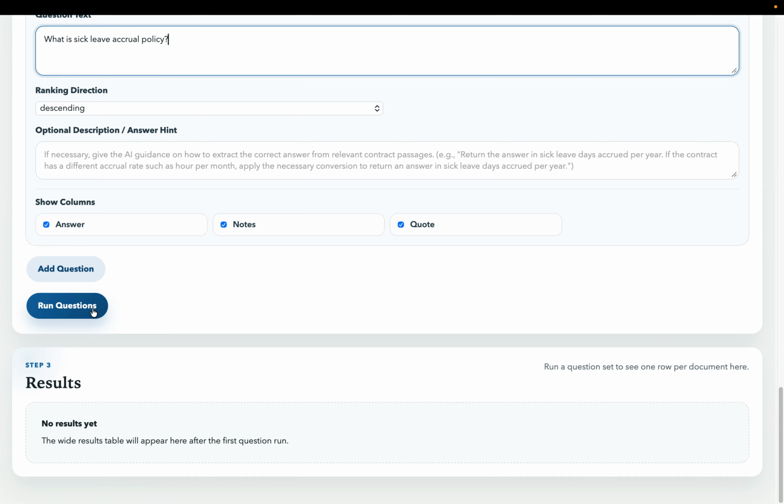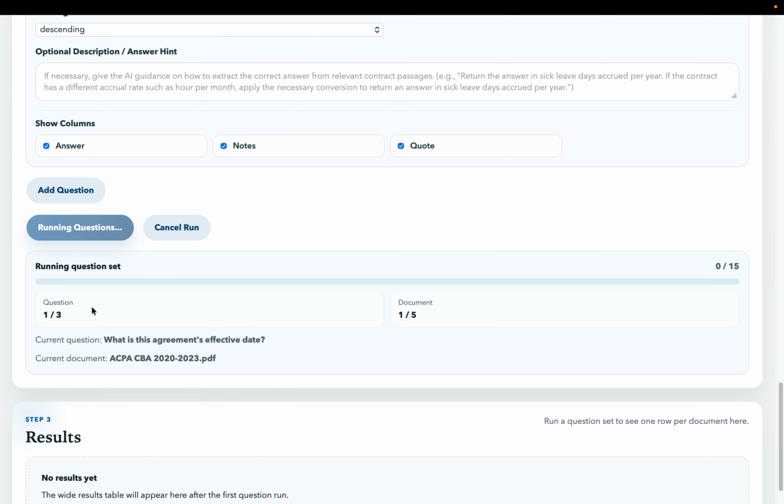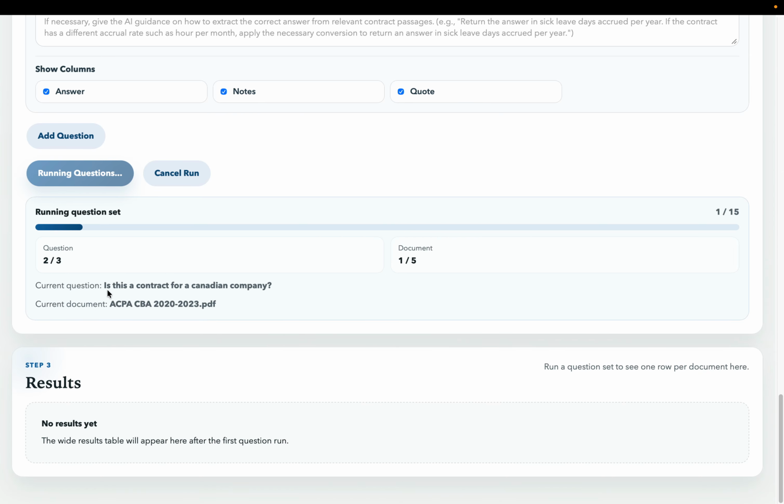So now we can run questions. There are 3 questions across 5 documents. It will keep track of what question for which document it's currently answering. Again, feel free to fast forward because this might take a while.